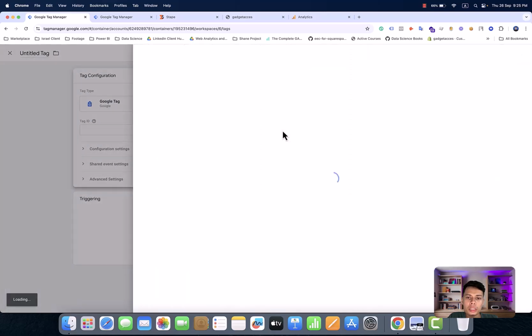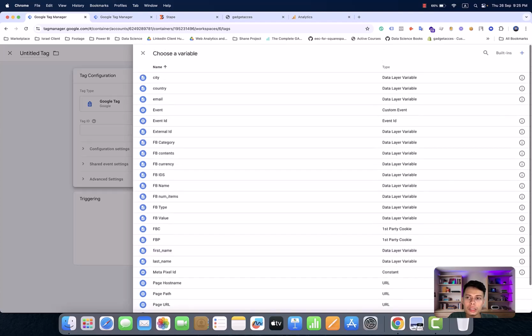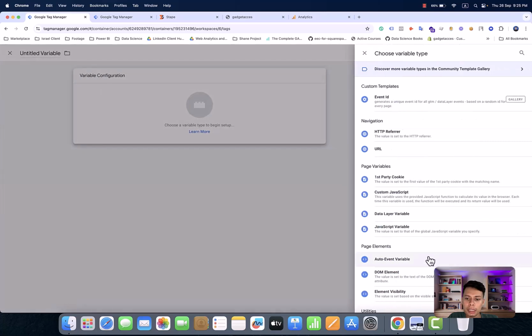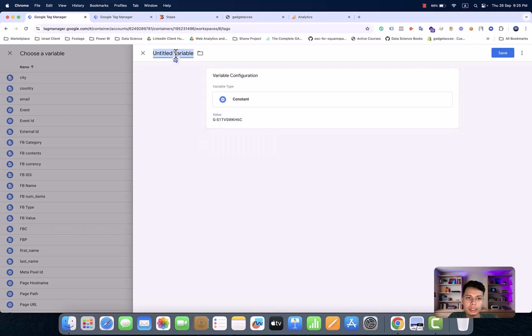That's why I'm going to create a constant variable again, and for that I have to go to a new variable, and this variable should be a constant variable. Then let's paste the code here. Then name this variable measurement ID. Meaningful name. Measurement ID.